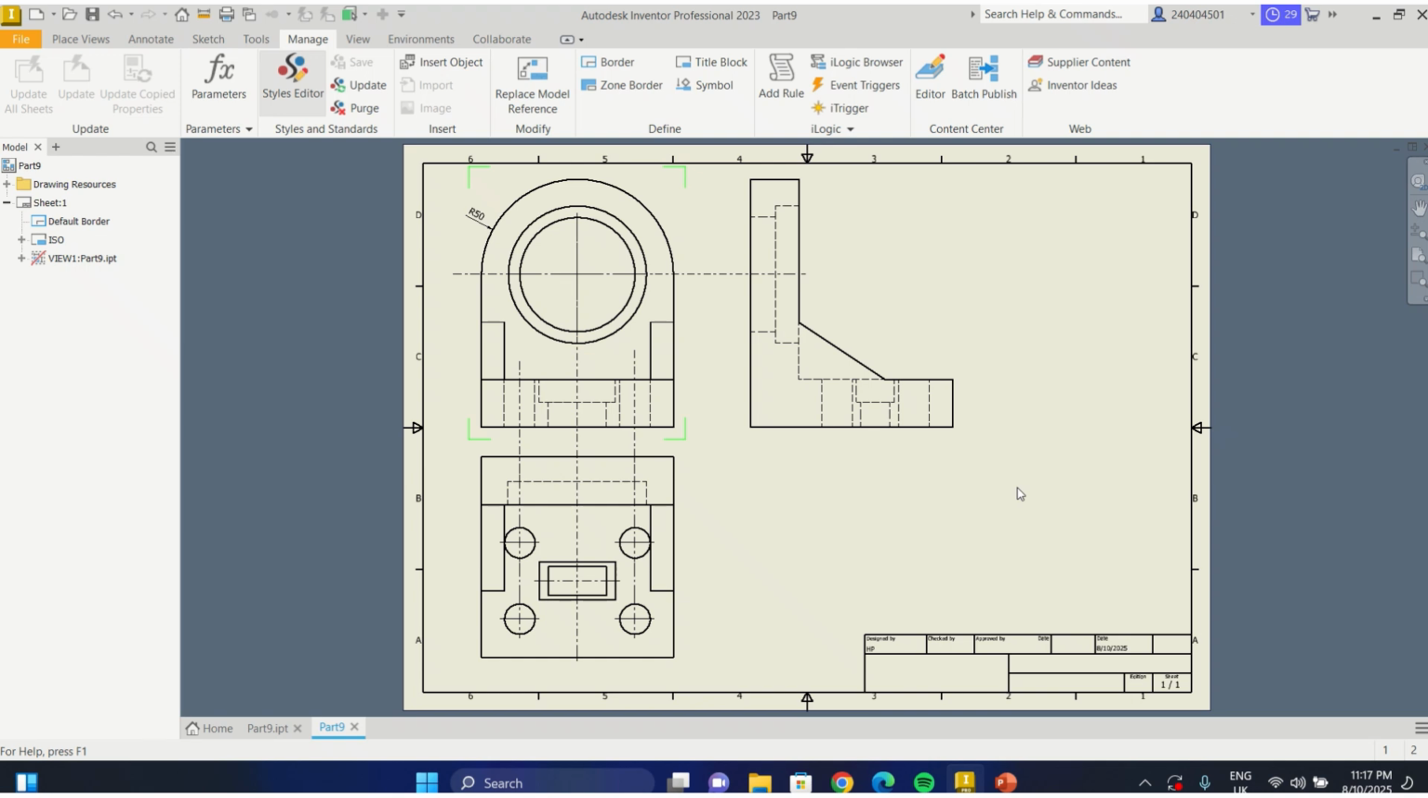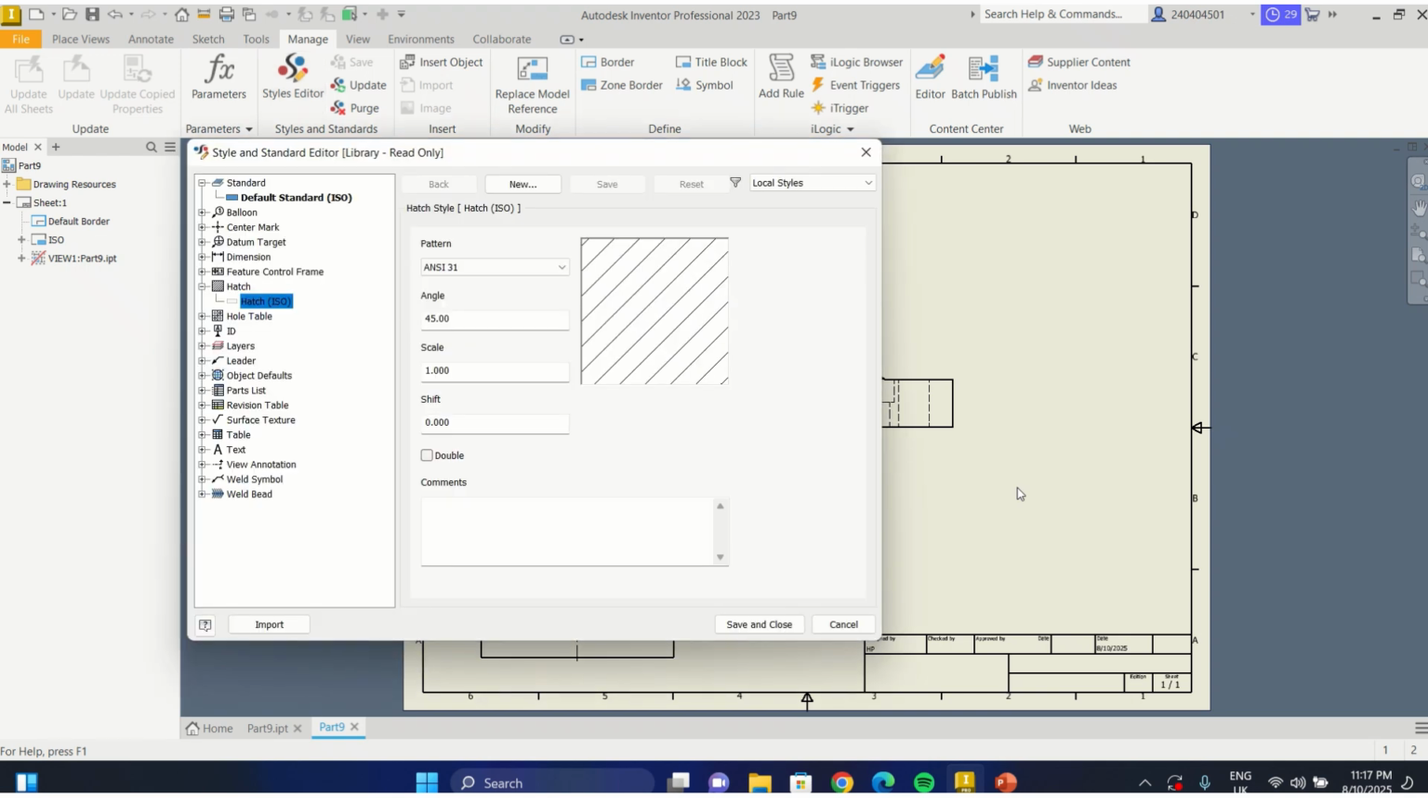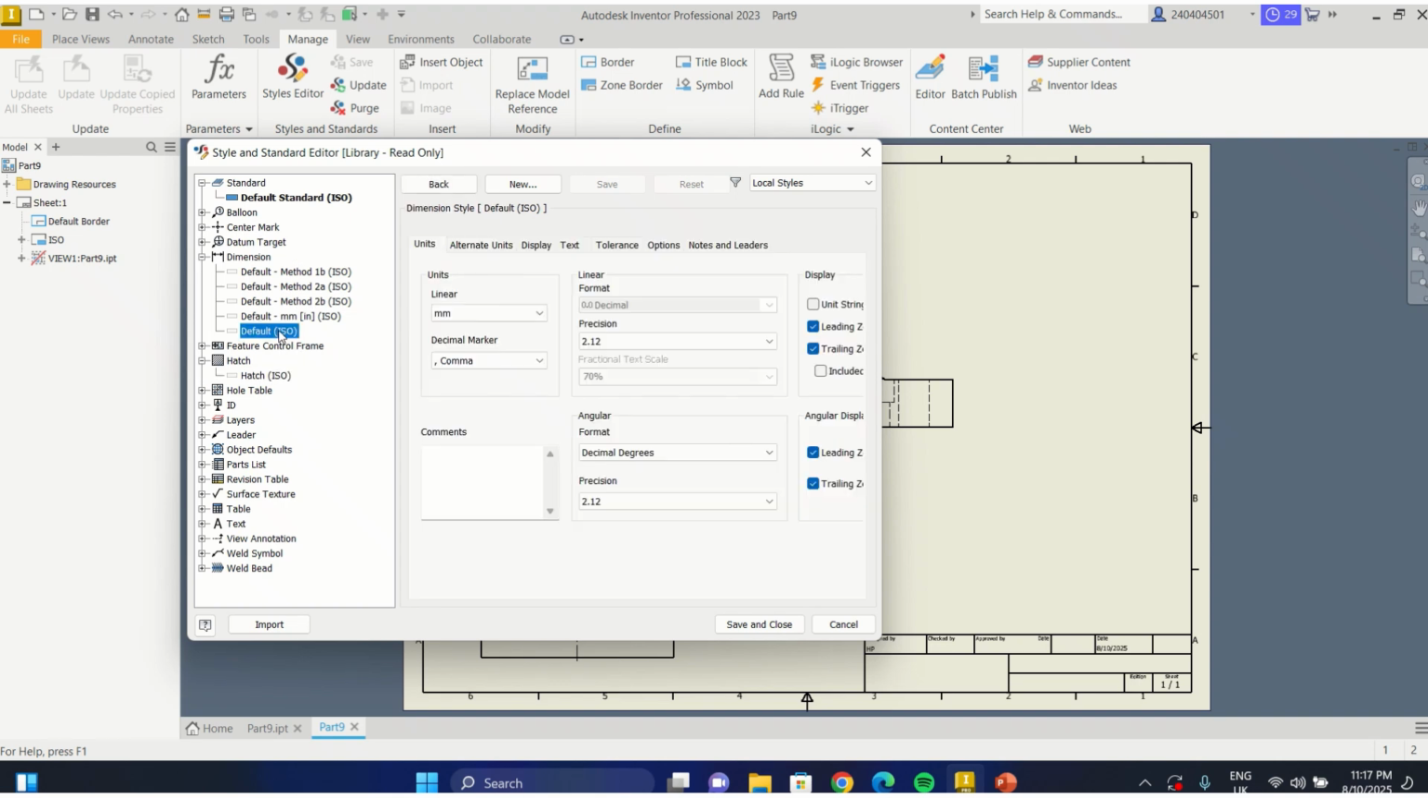Okay, it takes a little time to come up. All right, so your style editor comes up. You can actually create a new dimension and save, or you just leave your default as it is. Come to dimension, okay, and select default. We're going to select default ISO. All right, so all this remains.